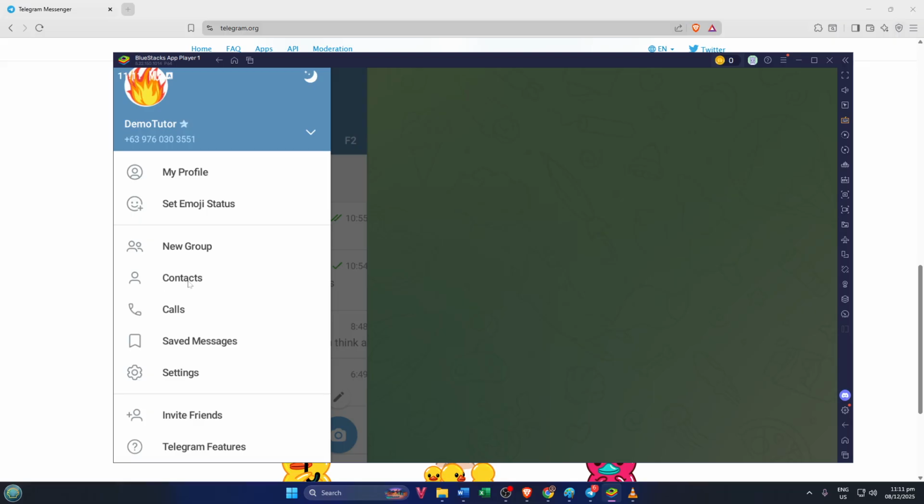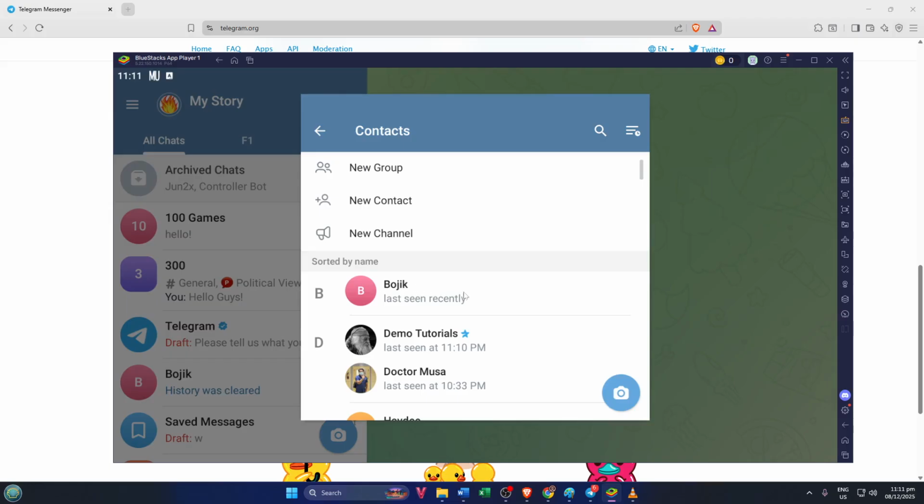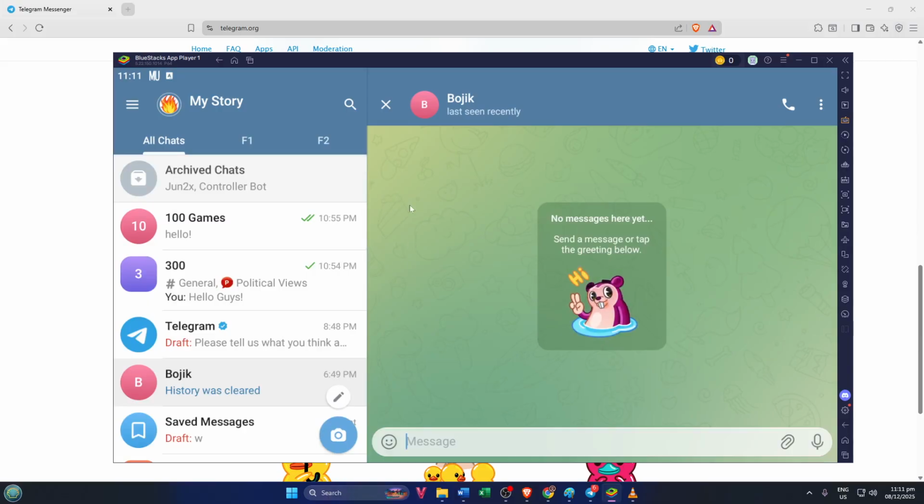Next, you'll see your list of contacts. Scroll through and select the person you want to start a secret chat with. If you have a lot of chats, use the search bar at the top to quickly type in their name. Selecting the right contact is important because secret chats are device-specific, so double-check you're choosing the right one, especially if the person uses multiple phones or devices.